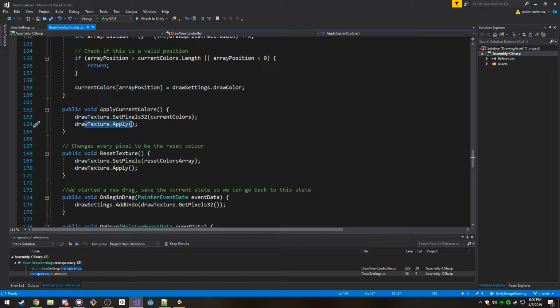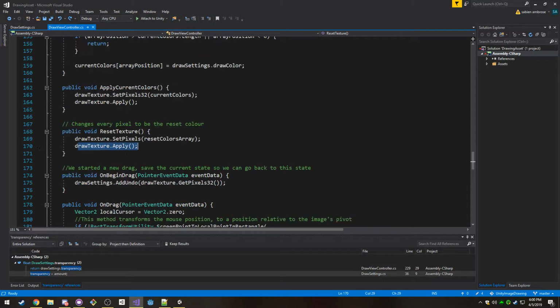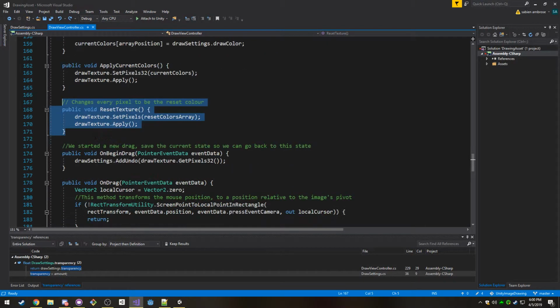And now we're down here finally to this reset texture thing that I mentioned in the beginning. Instead of getting the current colors that we're working with, we get our reset colors, which is just empty, straight, transparent, and then we apply those changes, which should basically reset the texture, right?